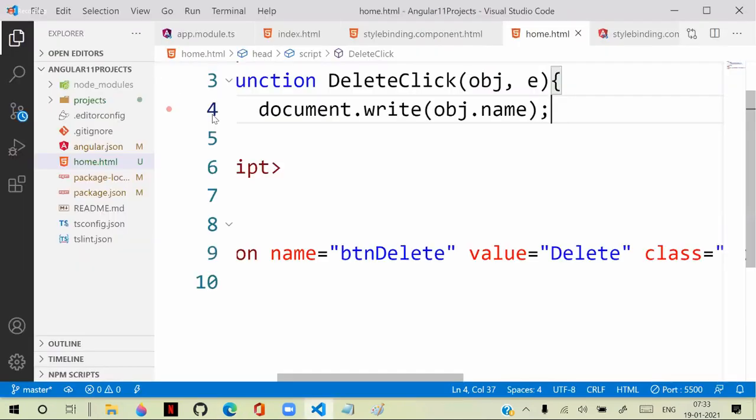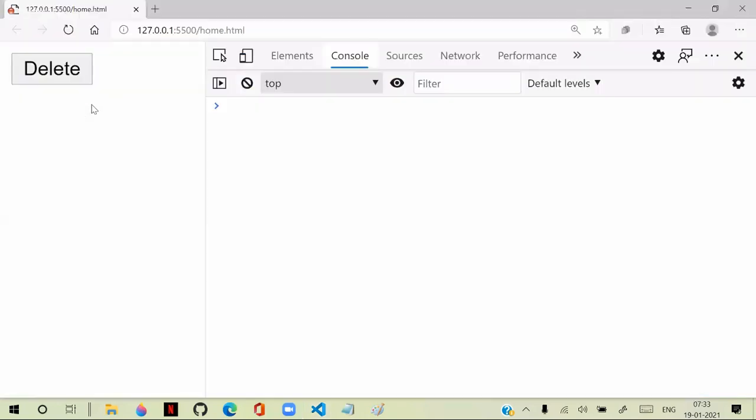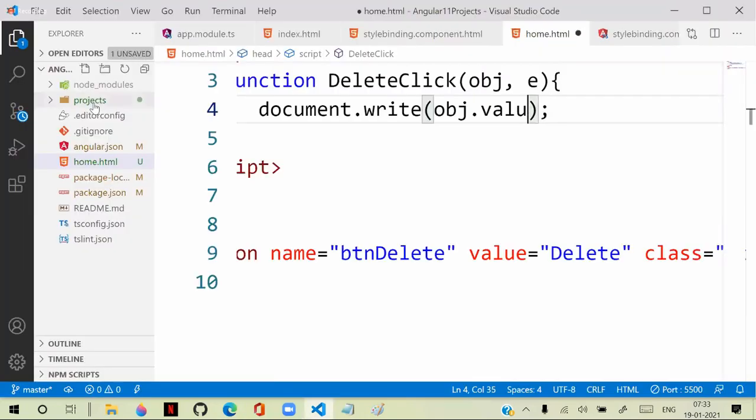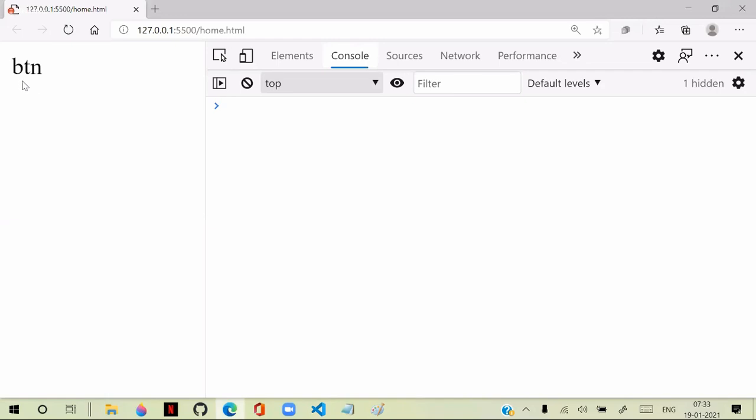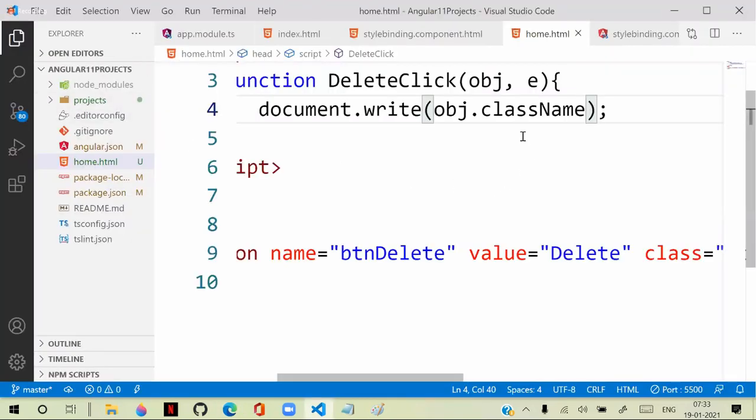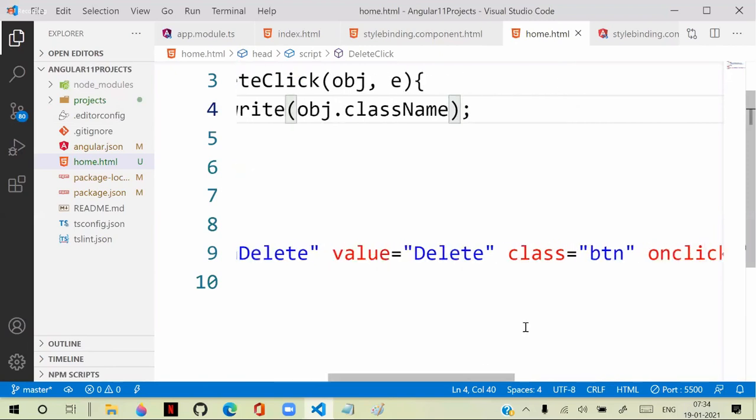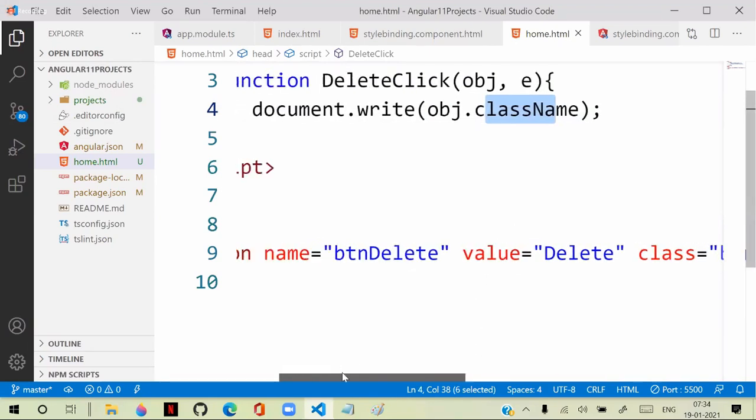So we want to access the button value, obj.value. It will get the button value. We want the button class name. So it will get the button class name. What's the button class name? btn. You know that. So its attribute is class, but its property is class name. You can access it. So object related properties we can access by using this.